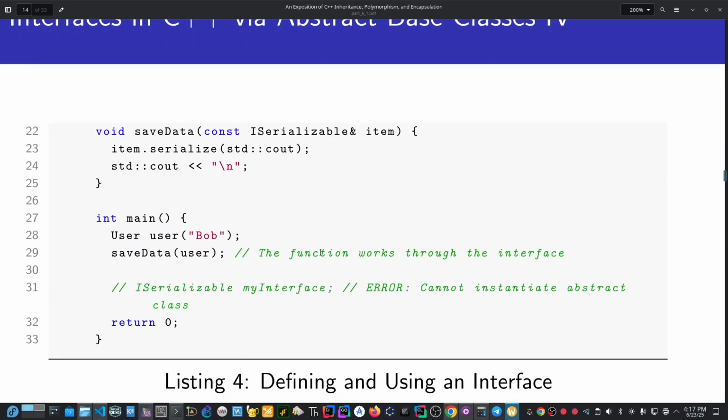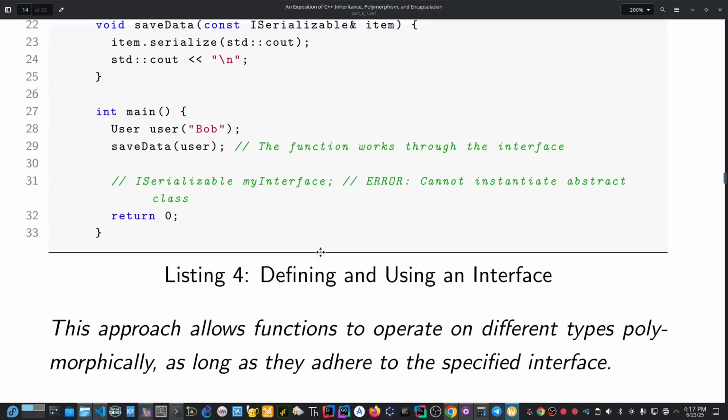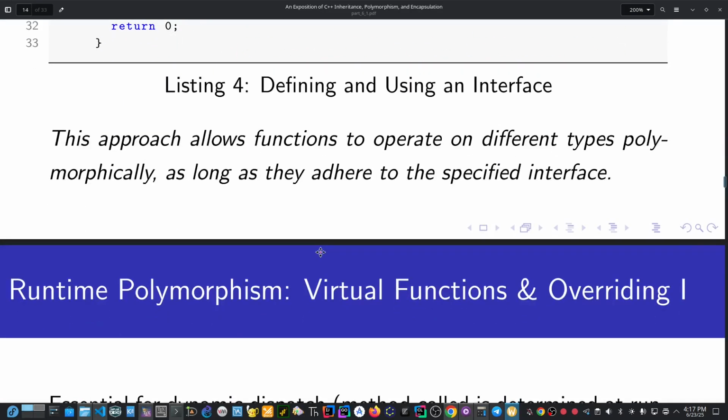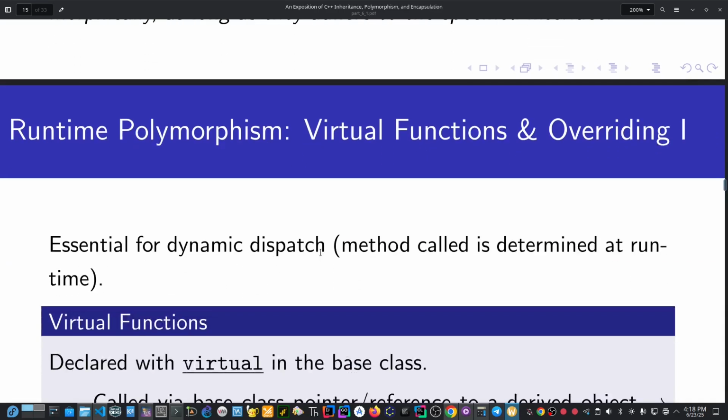Okay, still continuing. So this approach allows functions to operate on different types in a polymorphic way. There are different ways of accomplishing polymorphism. You can have compile-time polymorphism and runtime polymorphism. So you can also achieve compile-time polymorphism.